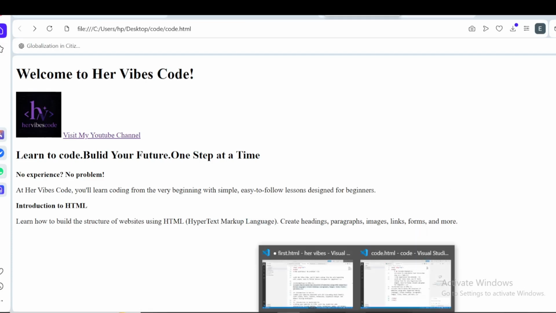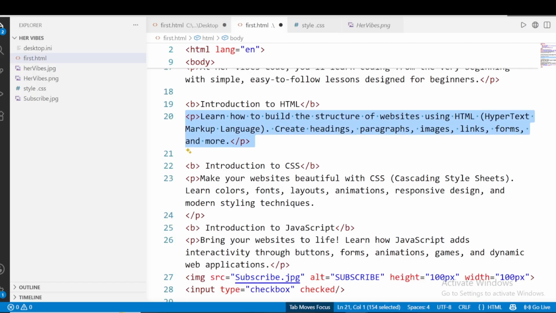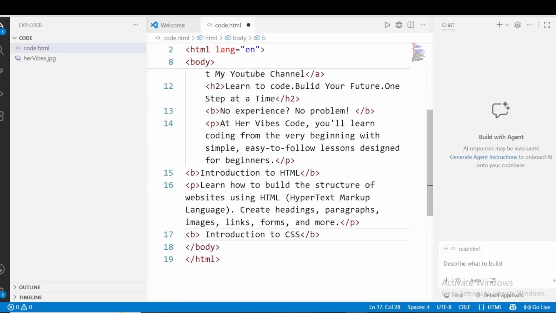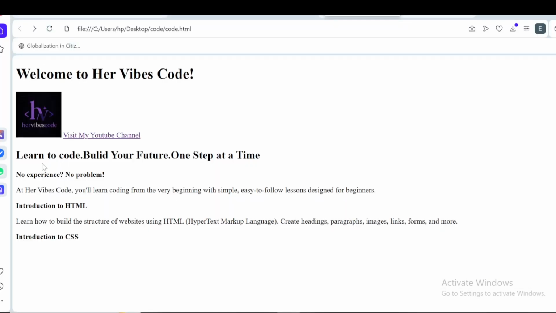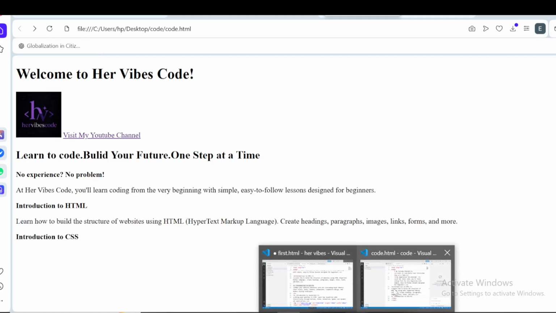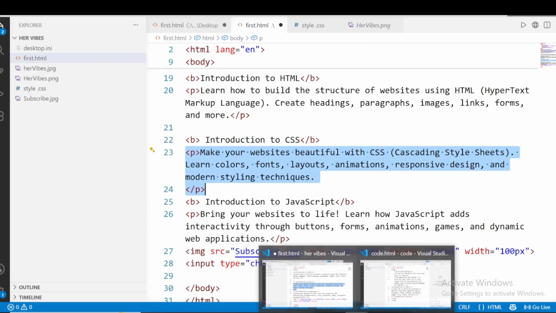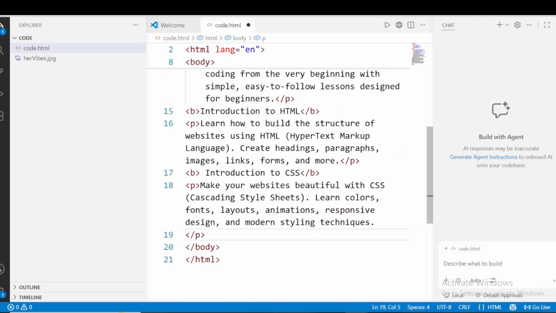So the other, let's come to B again. Bold, introduction to CSS, and this is similar, introduction to CSS. And now the paragraph that talks about CSS. Let's copy this, paste it here. You can save, refresh. It talks about CSS.